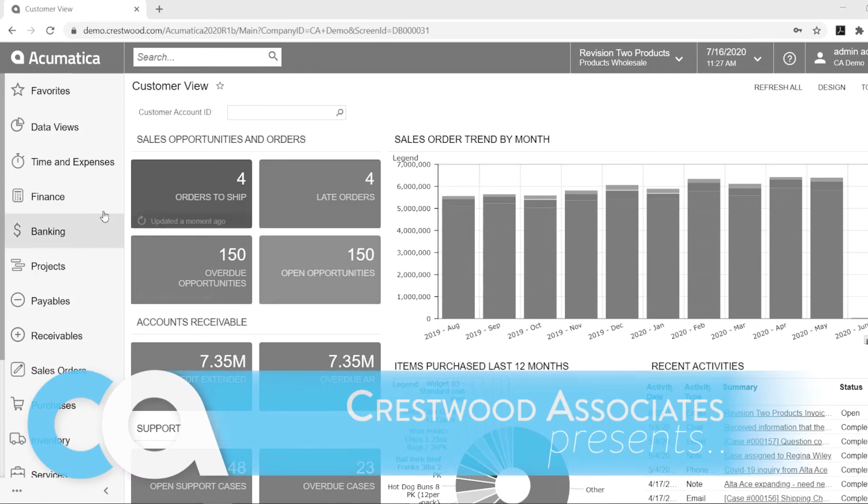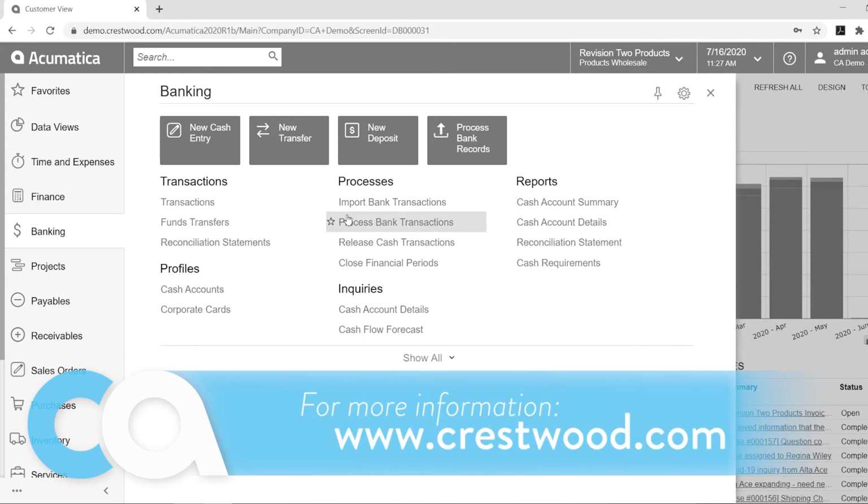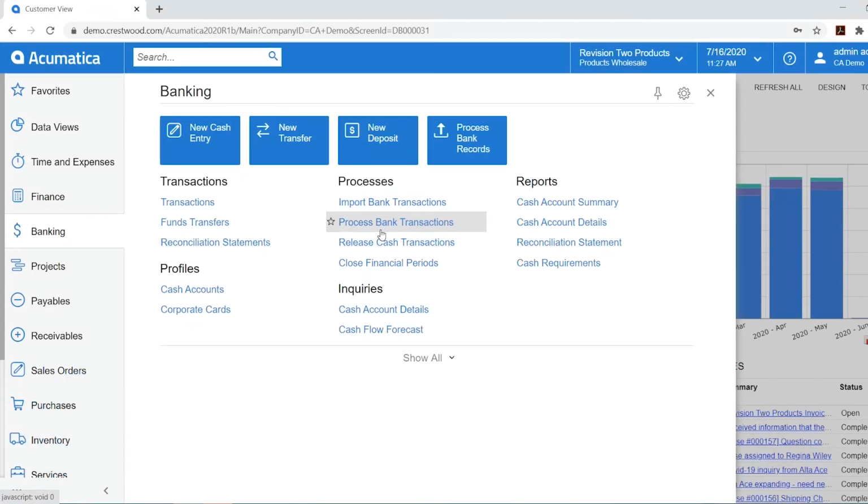Hello. In this video, we're going to be working in the banking workspace and talk about bank transactions. First, we'll go over how to import bank transactions. Second, how to process or match these transactions to the ones you have in Acumatica. And finally, how to reconcile your bank statements.